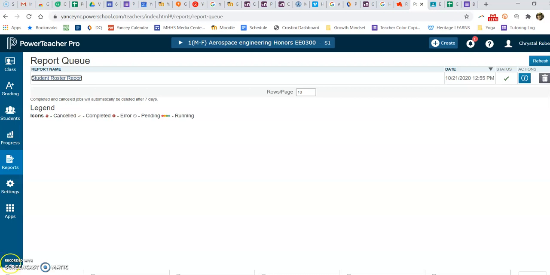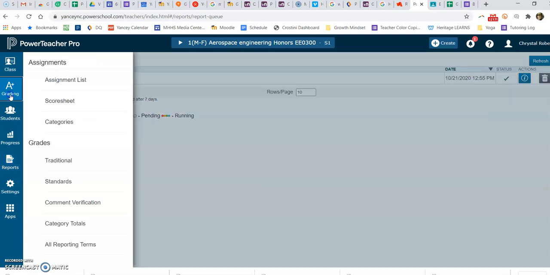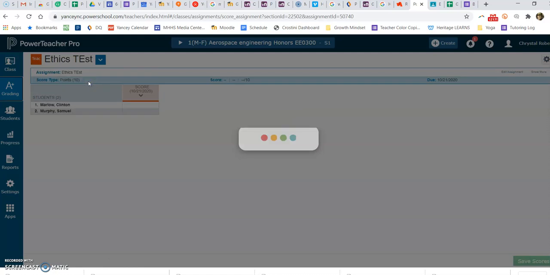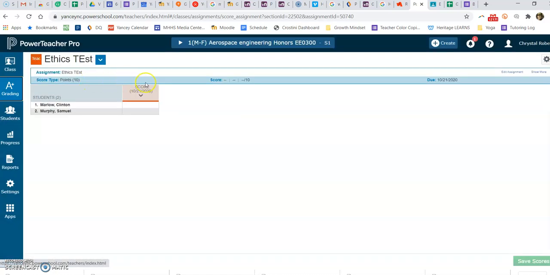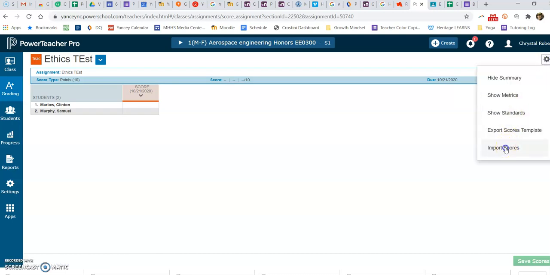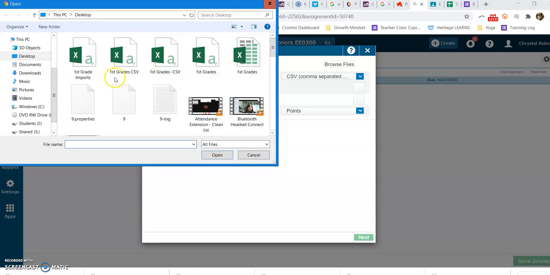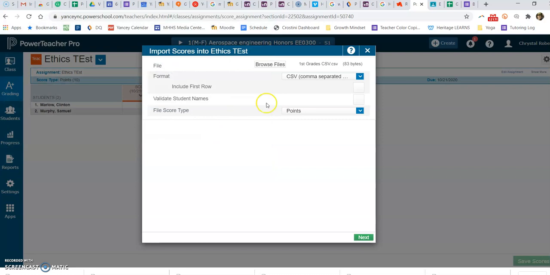All right, step three is pulling in that CSV file to PowerSchool. So I'm going to go to my assignment list, and here's that ethics test that I've pulled my scores for. I'm going to go over to this gear wheel and import scores, browse files for that first period grades CSV file. Make sure this says listed under CSV. Once you change it the first time, it pretty much stays that way, I've noticed.